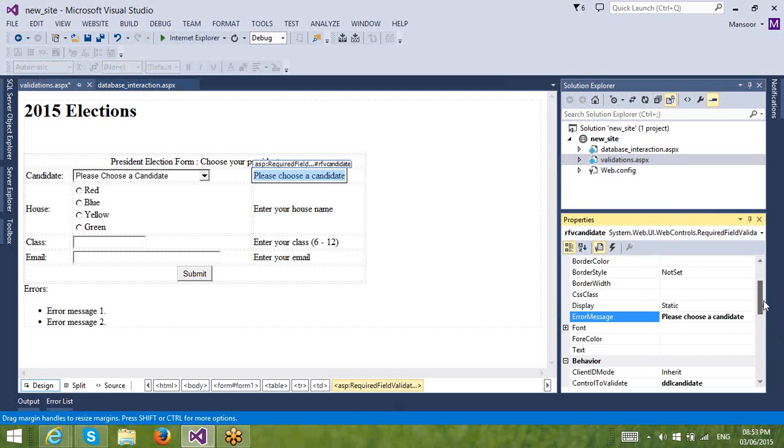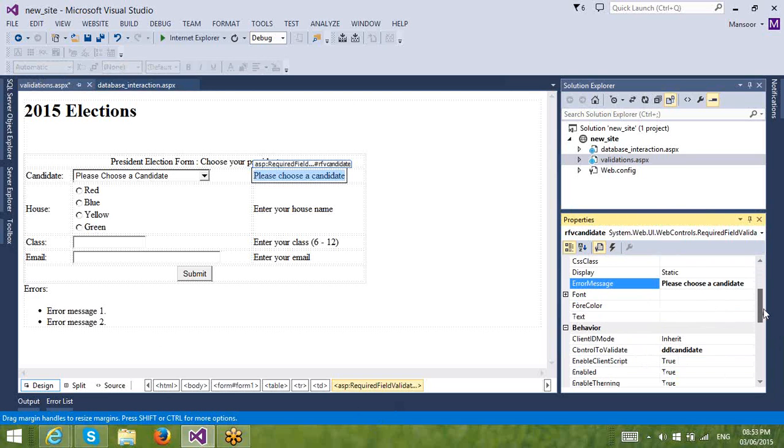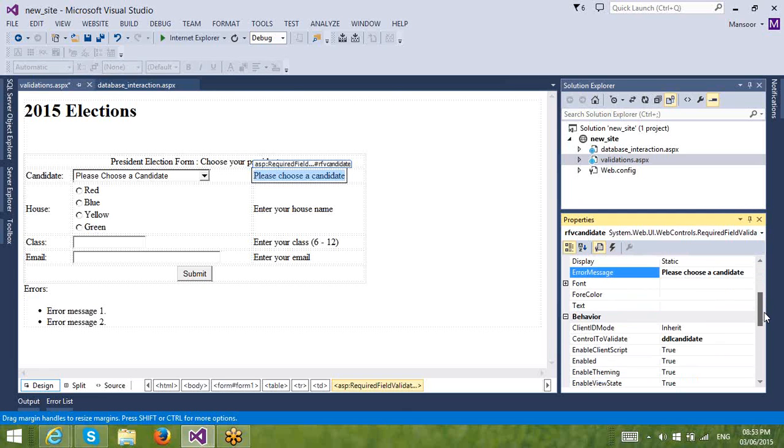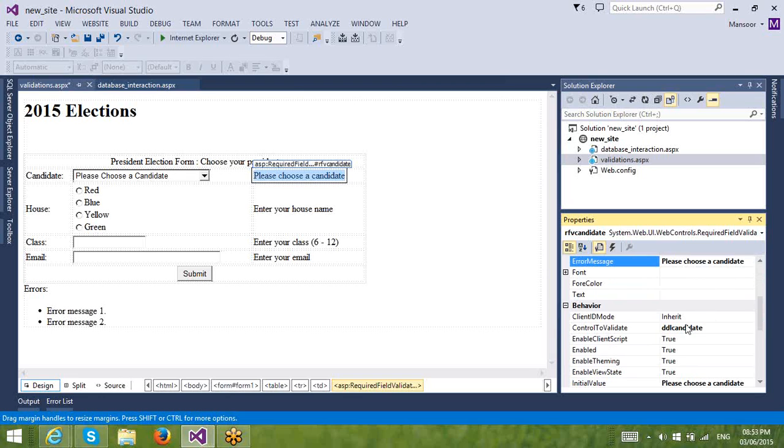See, you have the choose a candidate error message here. Control to validate is what exactly? What is the control validating for us? Candidate validating us, this one. DDL candidate is the drop down list. Whatever you just now added, that is the control. You can see it on the left side, that's the control you have there.